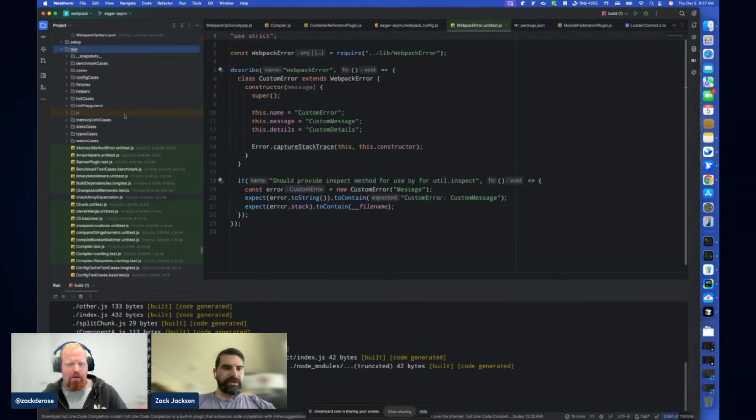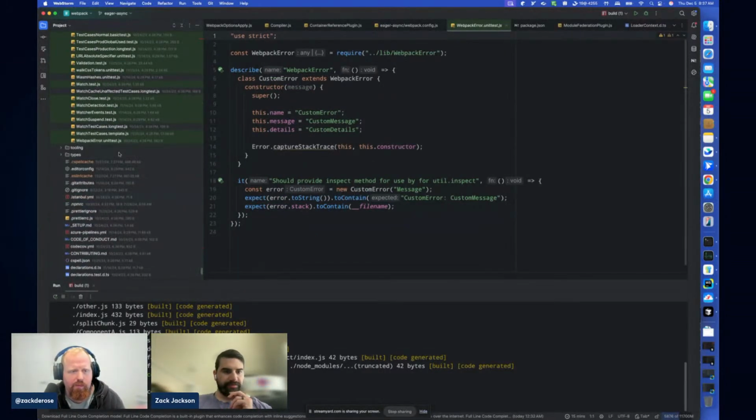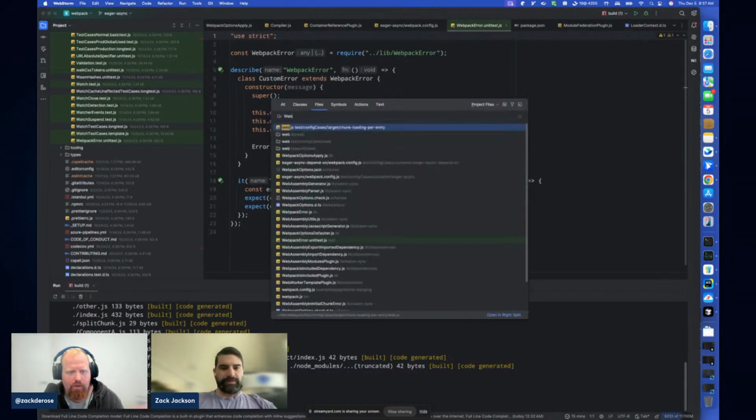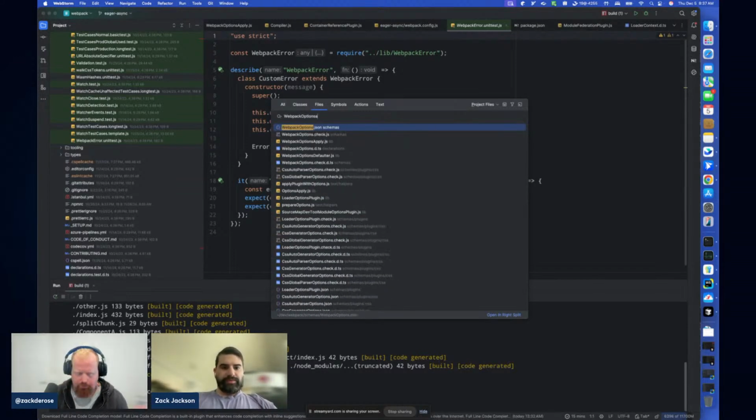Okay, so there's a couple. Before I jump into that, there is one thing that's just a good piece of information. If anybody wants to understand how Webpack works, or what Webpack is doing, a really good place to start, also to just see the arsenal of things, is going to be the Webpack options apply file.